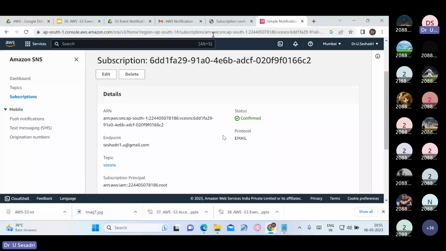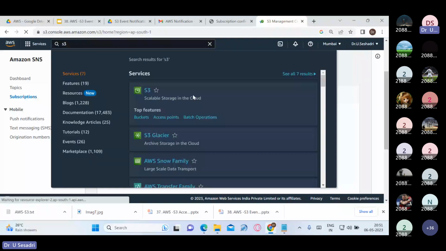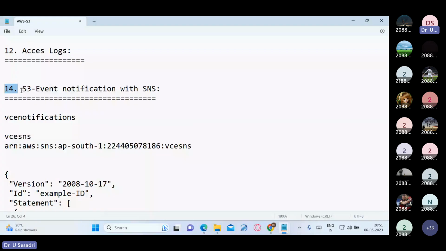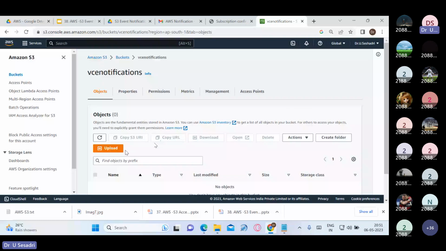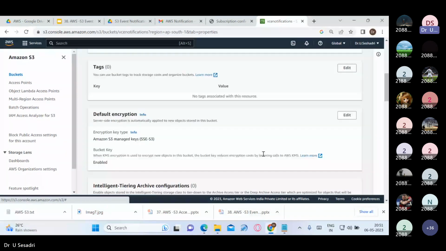Okay, fine. Now I go to the S3 service. Remember, students, I am now explaining S3 event notification with SNS. You have to open your bucket, the VCE notifications. Now go to the properties tab. Scroll down.